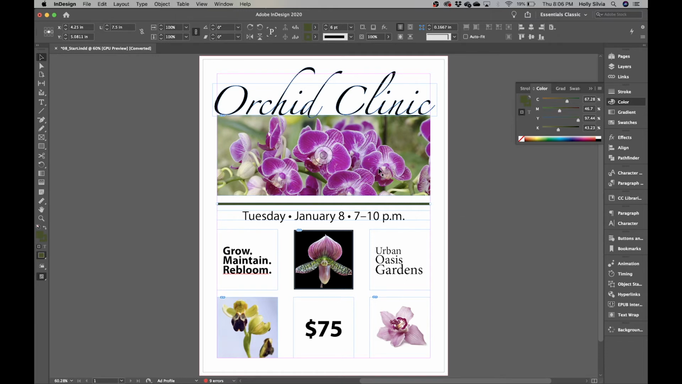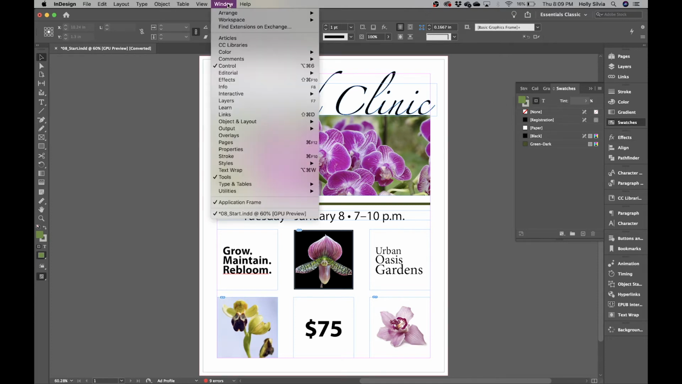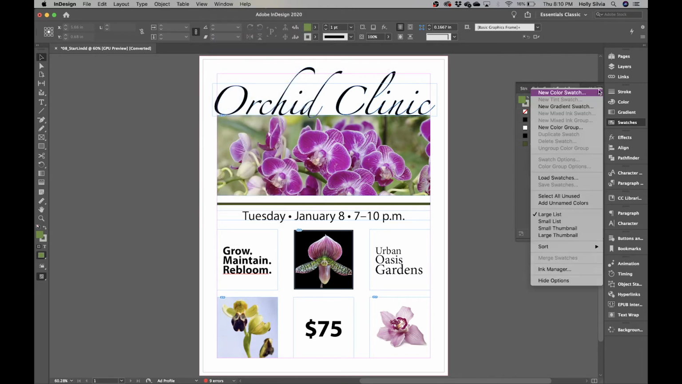So in this document we have here, we're going to use a couple different methods to create colors. So make sure you don't have anything selected. Just click out on your pasteboard here. And I'm going to go over to my swatches. If you don't have this off to your right, just go to Window, Color, Swatches. And we're going to go to this menu button in the swatches, which is those lines stacked on top of each other. And we're going to go to New Color Swatch.